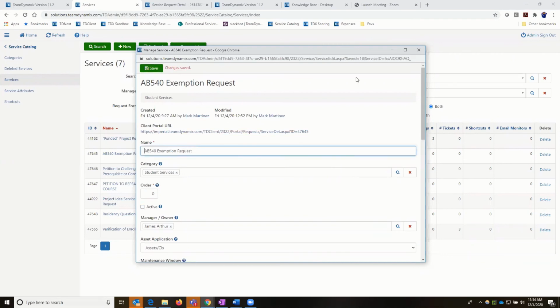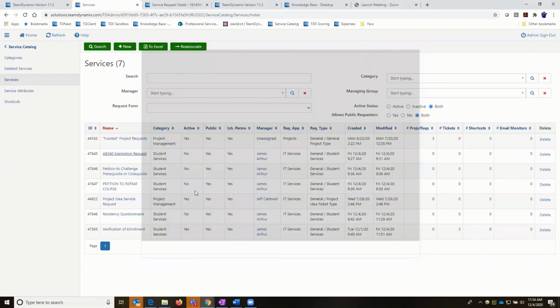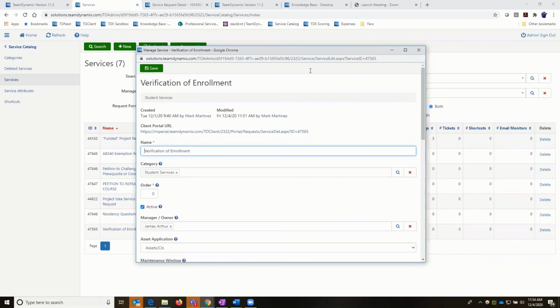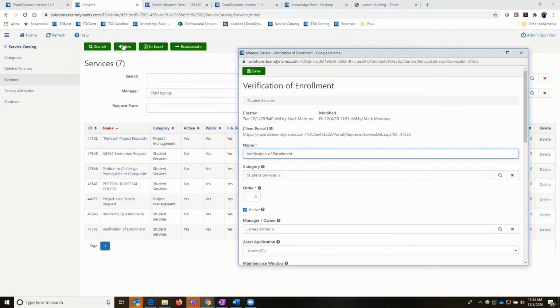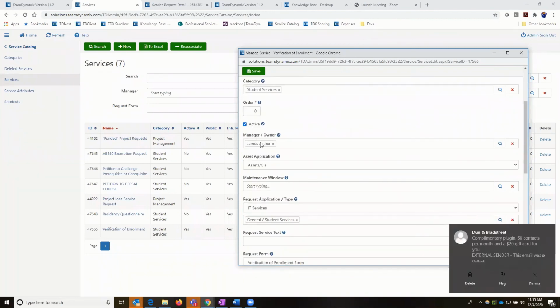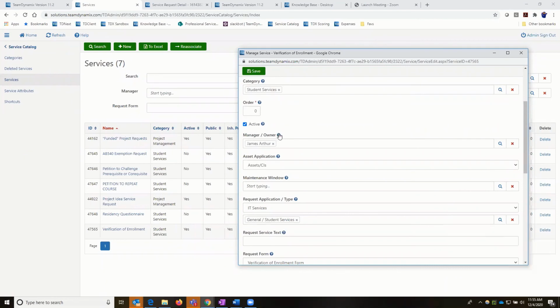Let me show you a little bit more about this. So this is the active one. When I come back here to edit it, and again, if you were to add a new service, there's just the plus new button. So on here, here's the name, the category that I leveraged, make it active when I'm ready. I put James kind of as the default manager owner. All of these help buttons help you understand what these fields do.